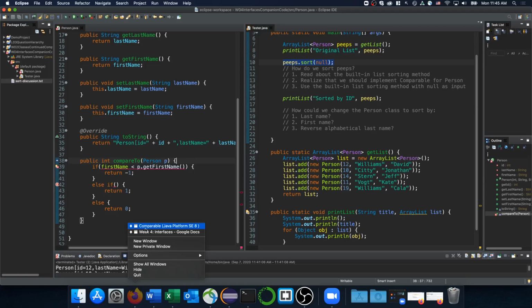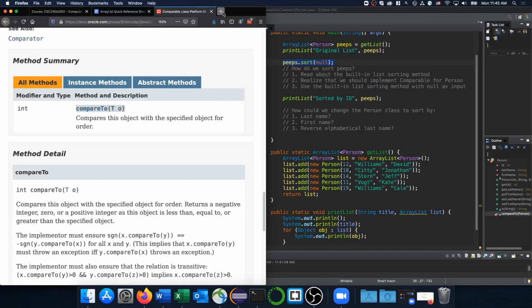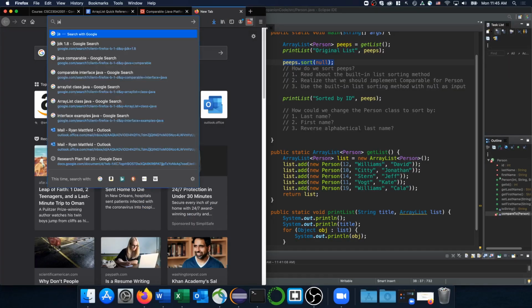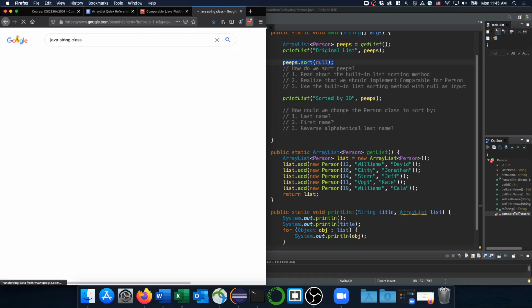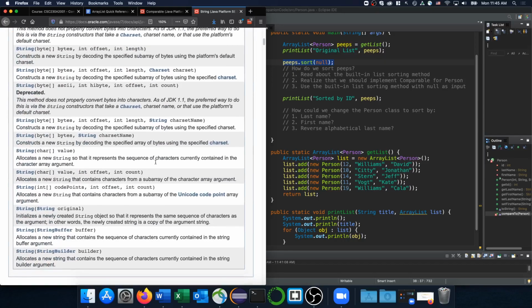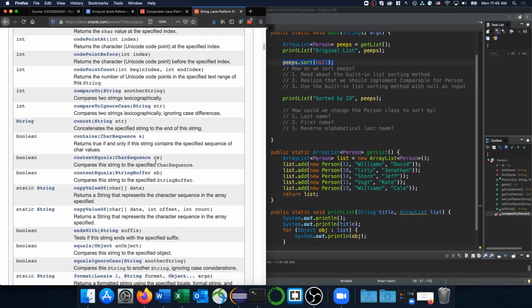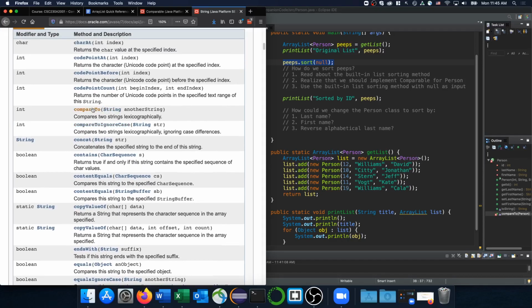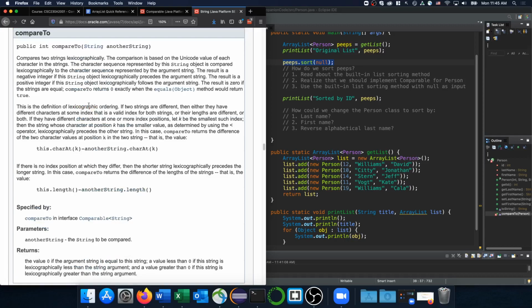So let's jump over here and let's look at the String class. Let's real quickly search Java String class. Let's see if somebody's done our work for us. All right, so we have our String class. Ooh, look at that. All implemented interfaces. String has implemented Comparable. That means there's already a way built in to compare strings. So there should be a compareTo method in here. Let's scroll down a little bit. Yep, look at that. compareTo is in there because it has to be. So let's look at the compareTo method.